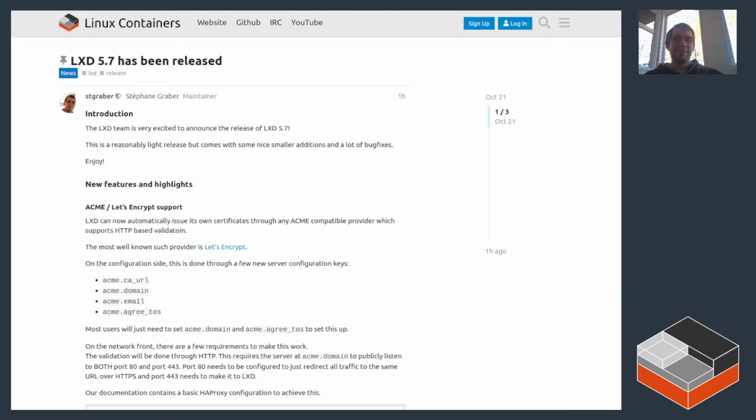All right. So LXD 5.7. It's a pretty good release. It's got a few nice improvements, one of which I was really looking forward to, and quite a lot of bug fixes. So let's go through that.